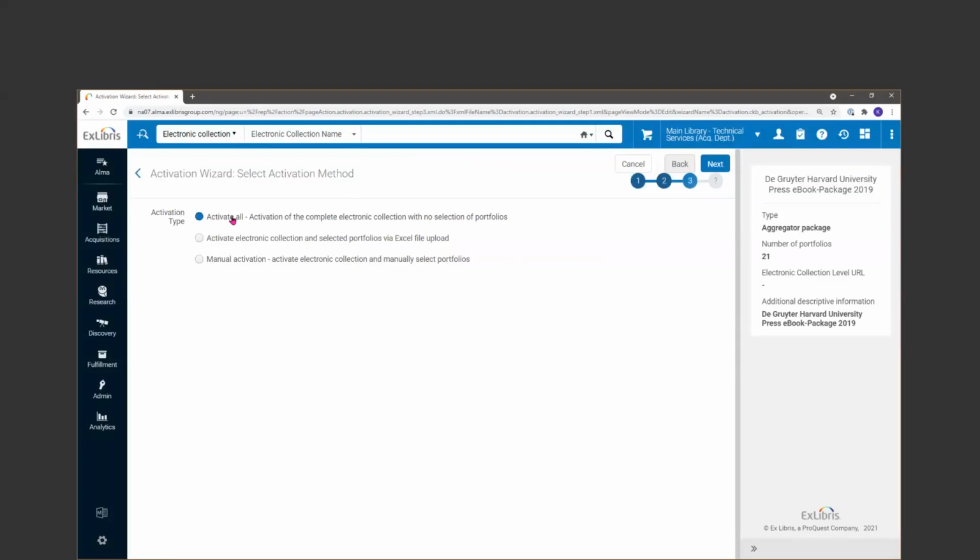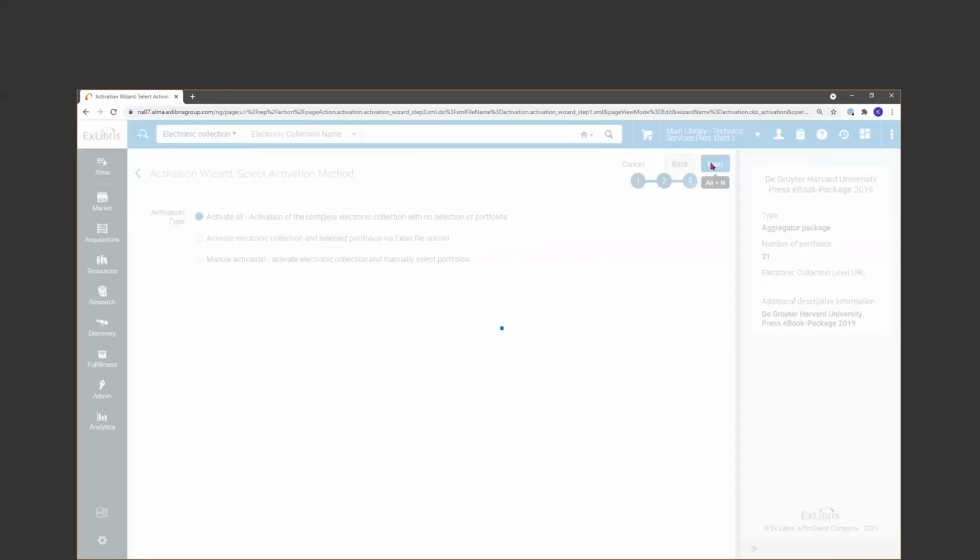Or in my case, I'm just going to activate everything. This is an aggregator collection. We have purchased it all. I'm not going to select individual portfolios. Instead, I'm going to just activate all the portfolios. And we click to the next page.